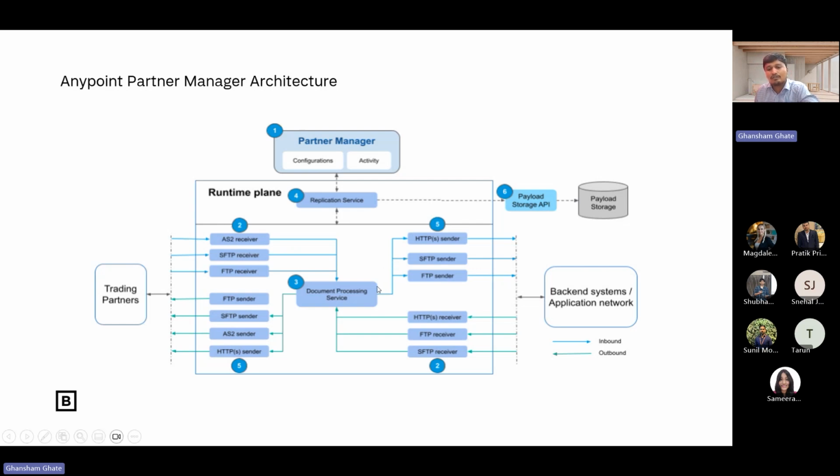Then we have HTTP senders. So these senders are nothing but the endpoints that we define to communicate with the end system. Again, just the same protocols that we saw, which APM supports to communicate with the end system: HTTP, SFTP, and FTP.